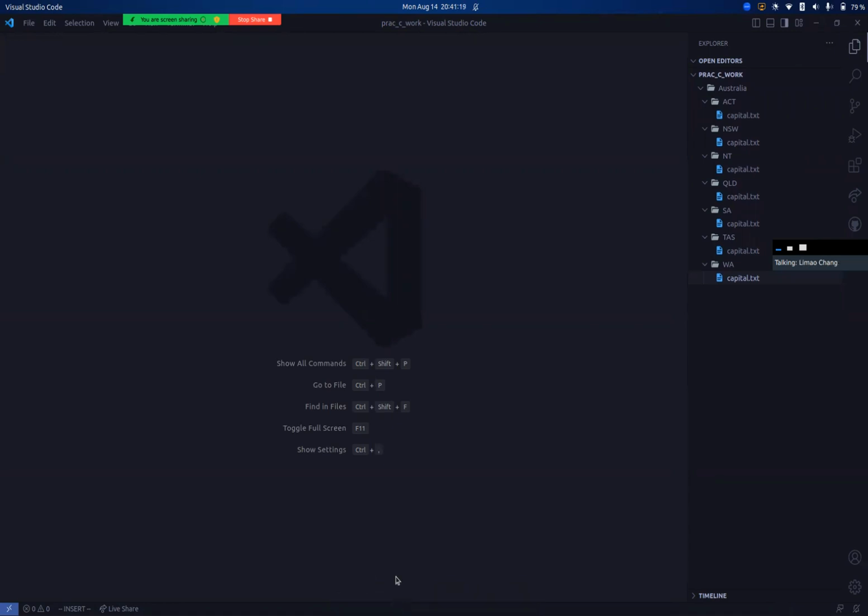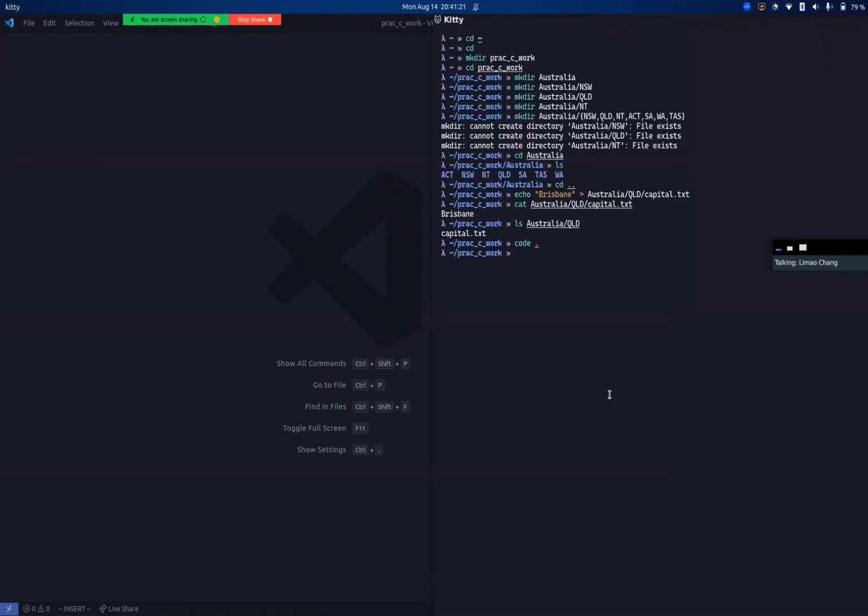Now, if we hop back to the terminal, we can check that all of these have been created as well. So we can do ls Australia slash and then QLD, for example, or we can do NSW, and we can check through all of them. Now, a quicker way of doing this is to use -R.